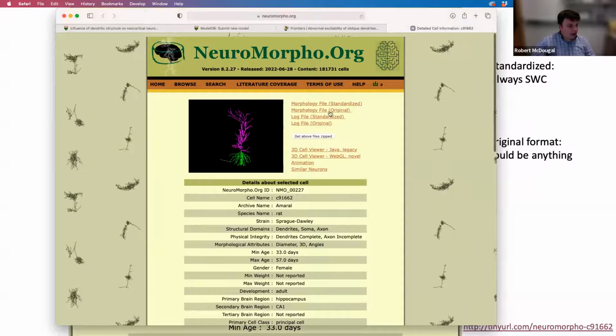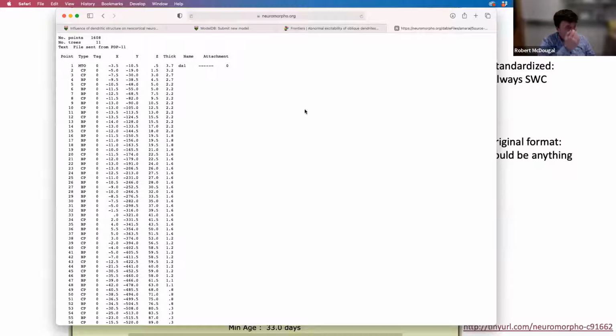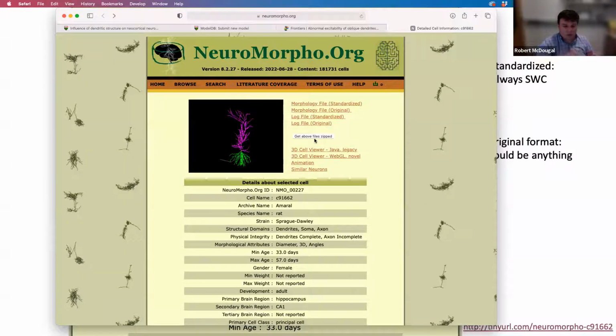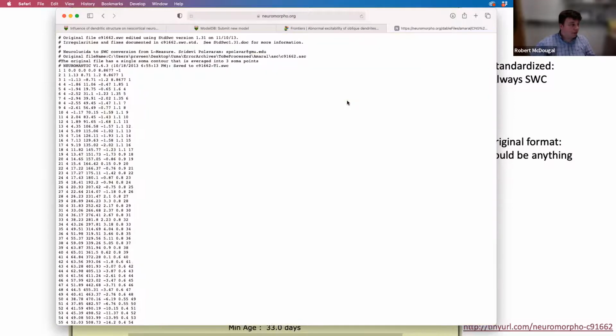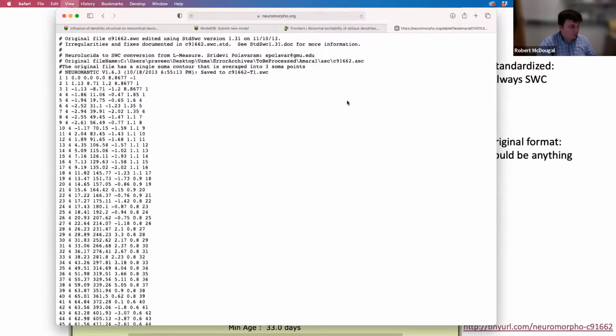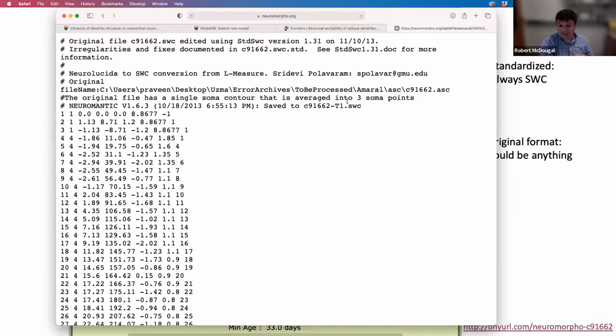Every entry in neuromorpho has two different representations of the morphology. First is whatever the paper author provided. In this particular cell, we get this data, which I'm not going to explain, but this is what's known as a Eutectic data format. In order to make everything comparable, neuromorpho has standardized all of the morphologies. There are pros and cons to standardizing, but it does at least give a consistent format. I can click on a standardized morphology and it looks something like this. This is what's known as an SWC file.